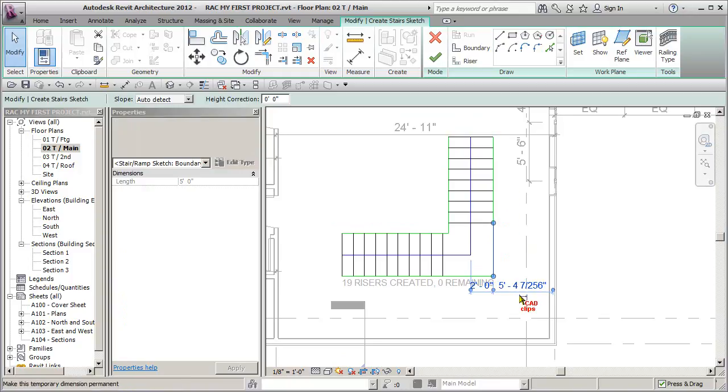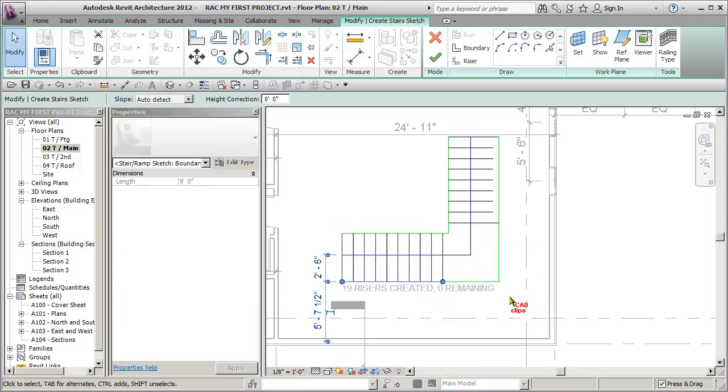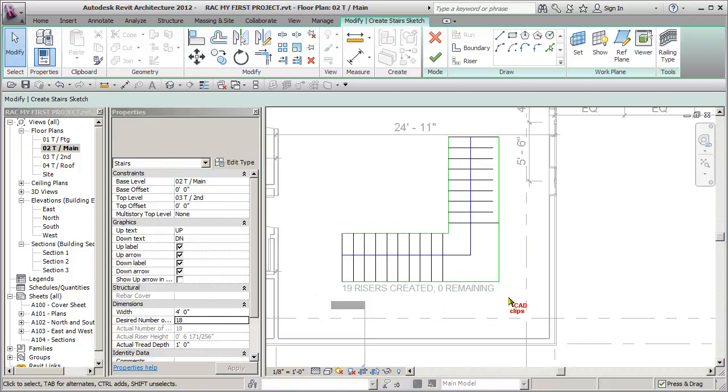Now, I can take this if I want, and I can nudge this. Notice there's a split between these two green lines. And I can make this a little bigger if I want. It's up to me. Okay? Nudging it down. And then before I close off here, I want to look at the railing type.